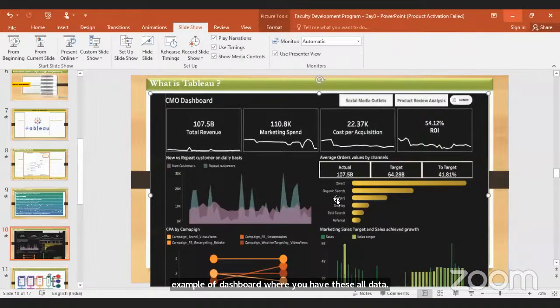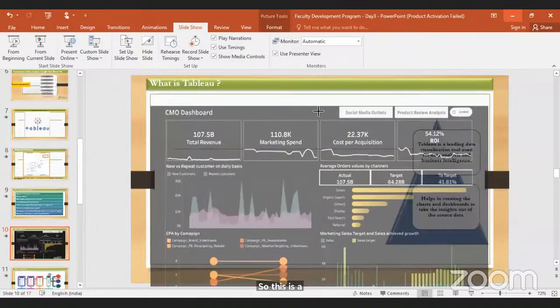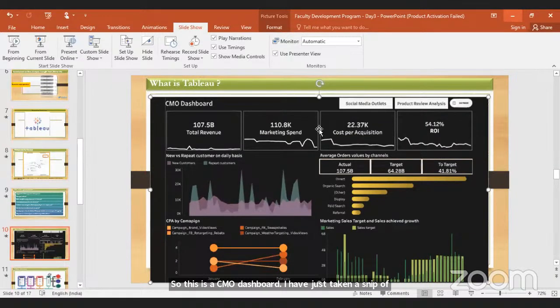So this is a CMO dashboard. I have just taken a snip of it so that we can have a look and understand what it is. What is CMO? Chief Marketing Officer. So this is a very intuitive dashboard where we can easily see by seeing the visual.